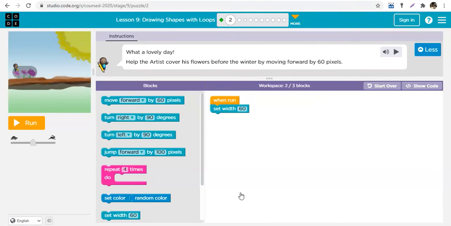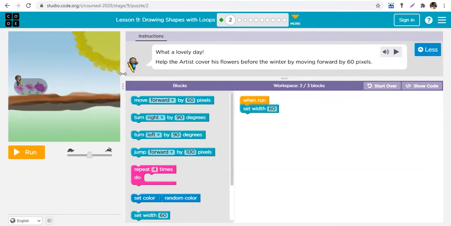Okay, so drawing shapes with loops. This is a continuation of the artist module where you've already learned how to draw with artists. You make your artist move, and as he moves, he or she draws a line along with her. But in this particular level, I think it's more about loops. Loops are repeat blocks, things that make an activity happen several times again and again.